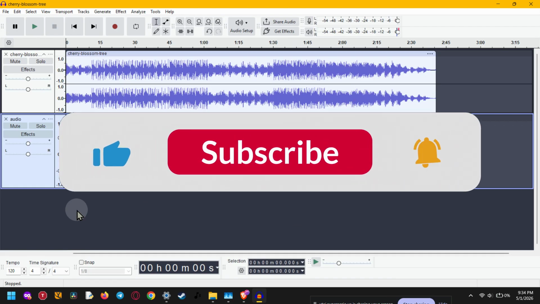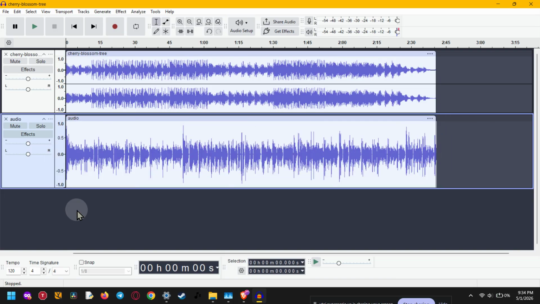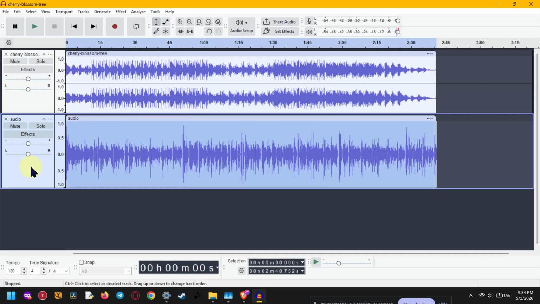Alright, let's jump in. First, open Audacity and load the audio track you want to work on. Before you apply any effects, you need to make sure the track is selected. The easiest way to do that is to click on the track header on the left side of the waveform. When the track is selected properly, you're ready to start editing.